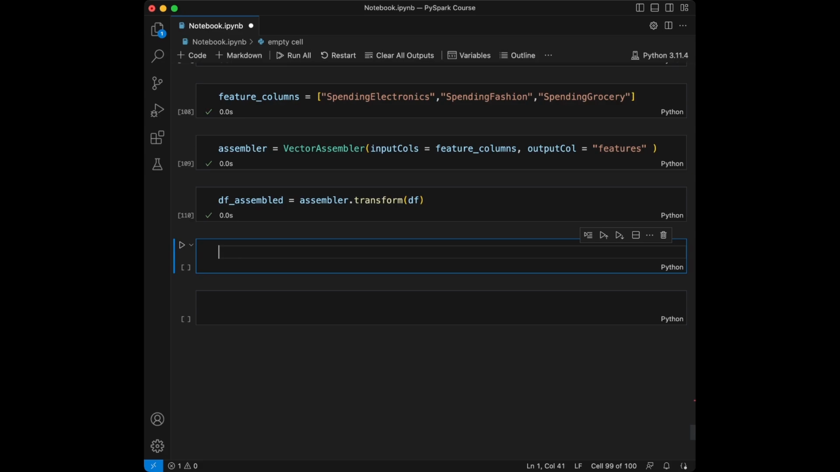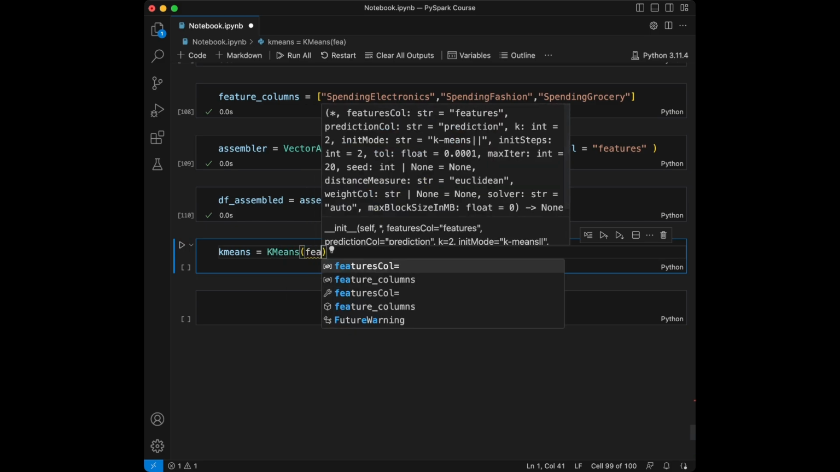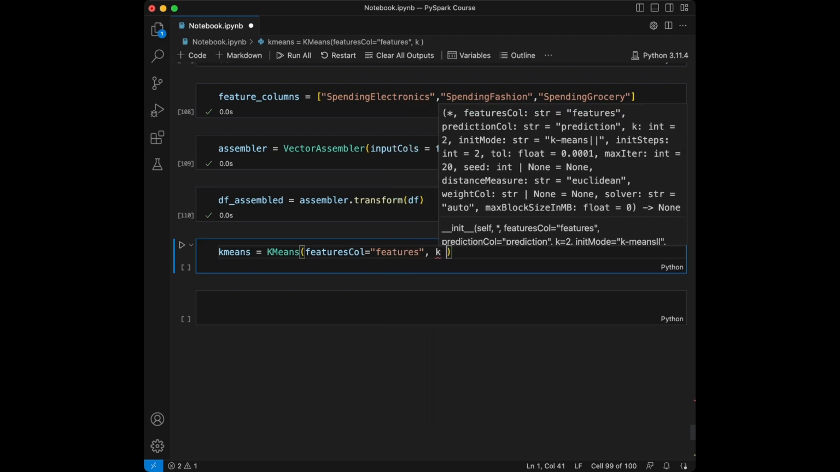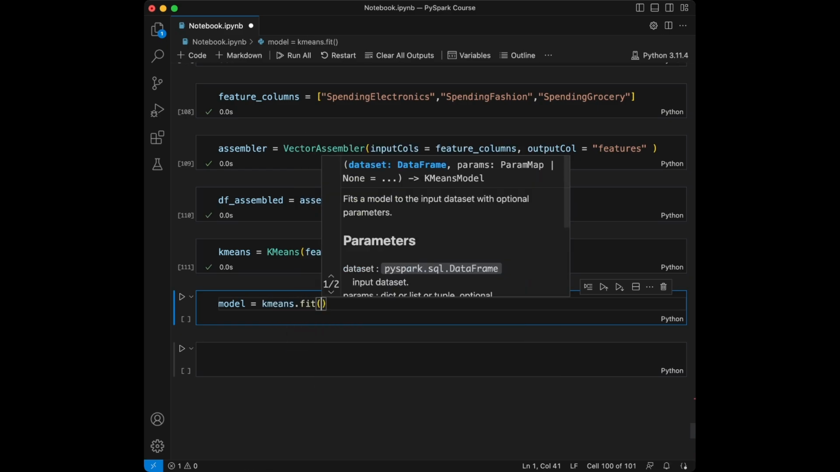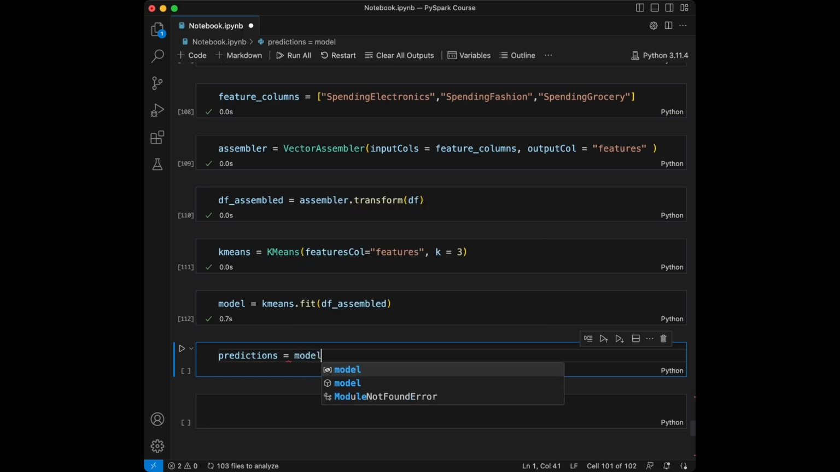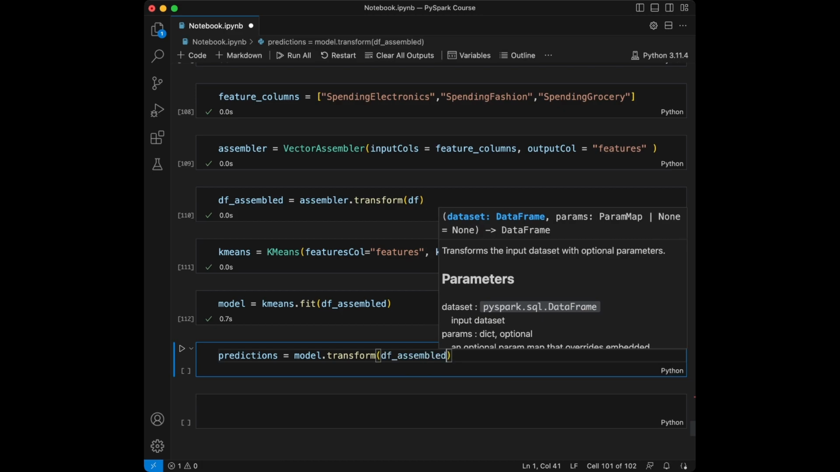Let's train the k-means model. kmeans is going to be equal to KMeans. We are going to say features column is going to be equal to features, and k, I'm not going to say what it is, but think of it like neighbors, grouping neighbors, and we are going to run like this. We are going to say model is going to be equal to kmeans.fit df assembled, and we are going to run this. Now we are going to make predictions also, and we are going to say model.transform df assembled. We are going to run like this.